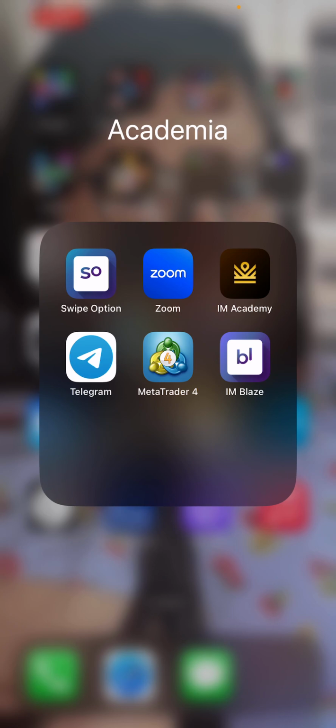But the trading ideas that you're gonna be receiving on I Am Blaze are the ones you're gonna have to copy and paste in MetaTrader 4. But like I said, I'll do a separate video explaining how to use it. But for now, if you haven't already watched the swipe option video, make sure you watch that one first. That way, you have an idea on how to use the I Am Blaze app because it's basically the same.